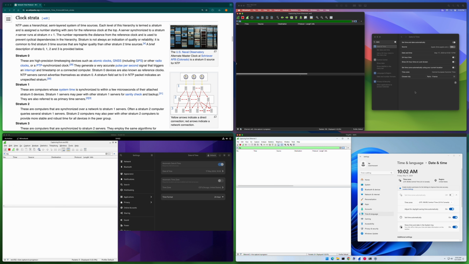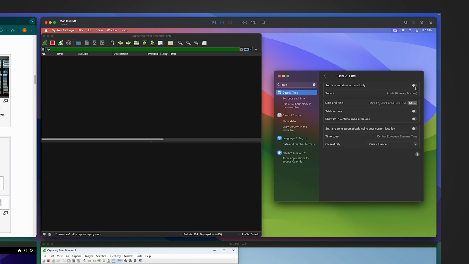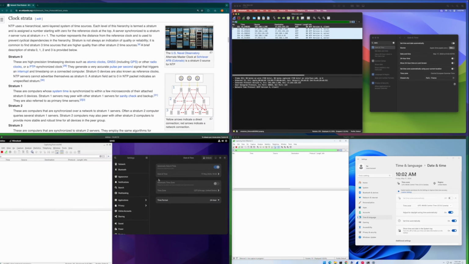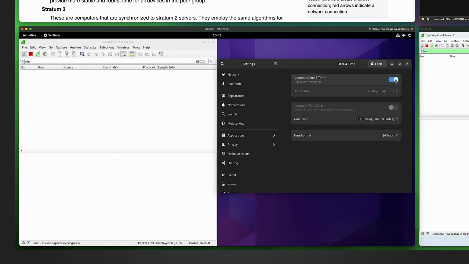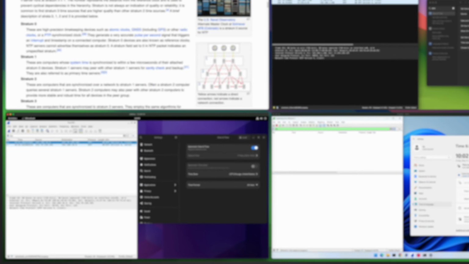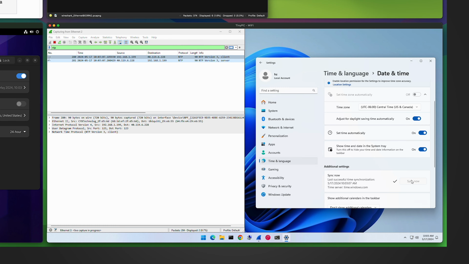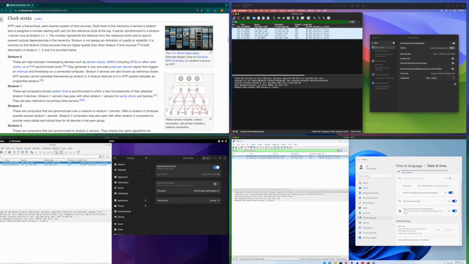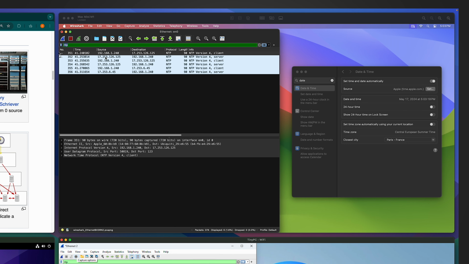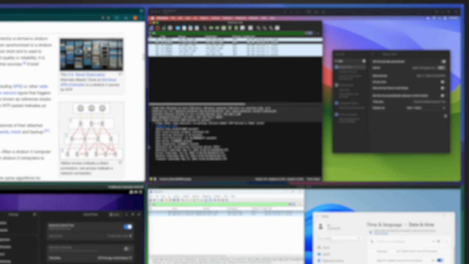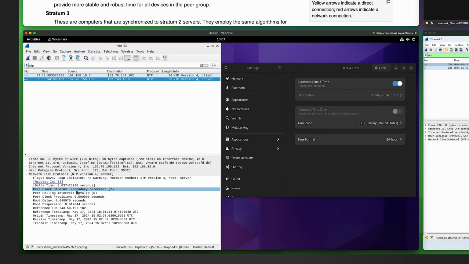Let me start with macOS. Enable this set time and date automatically. Okay, something's captured. In Linux, disable, enable again. Yeah, something's captured. In Windows, force a resynchronize. Okay, let's briefly check the stratum for each one of them. Let's check the reply from the time server for macOS, the second one. You can see this peer clock stratum is 1. For Linux, 2.